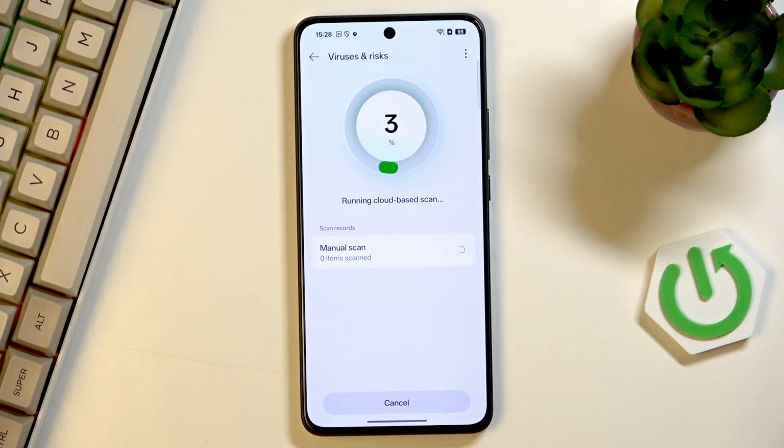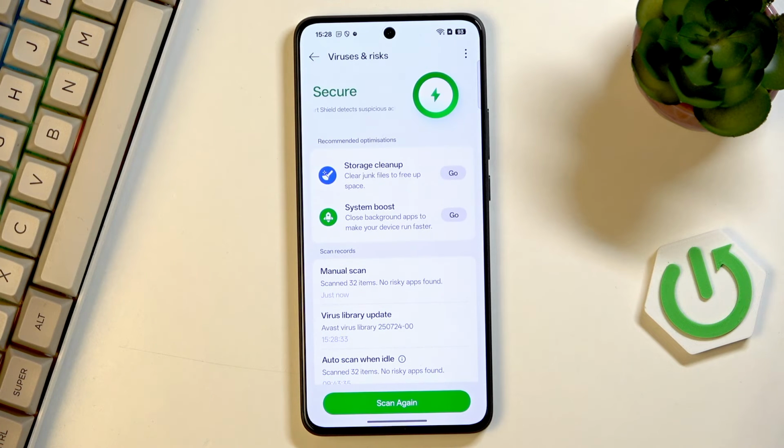And now your device will basically scan itself in order to find any kind of malware or any kind of viruses. And after that, it will show you the information. As you can see, in my case, everything is all right. But if it finds any kind of problems, it will list them. And then it will also show you steps which you have to take in order to remove the possible risk.